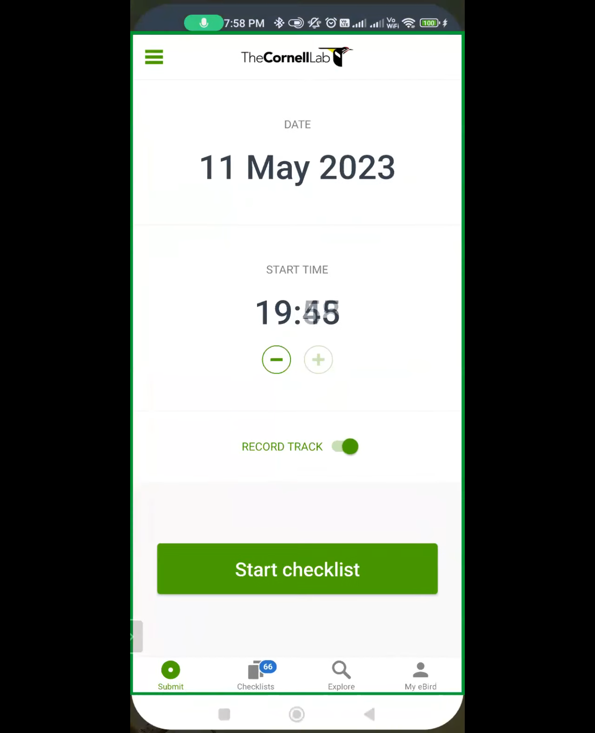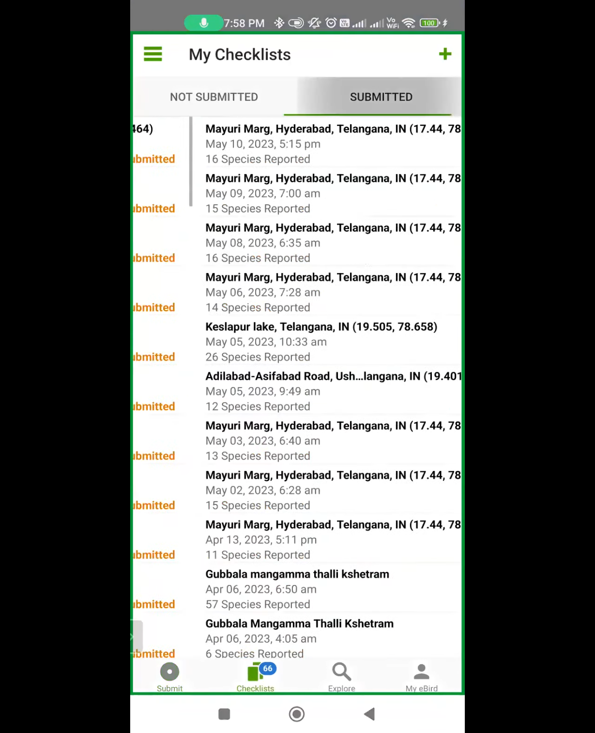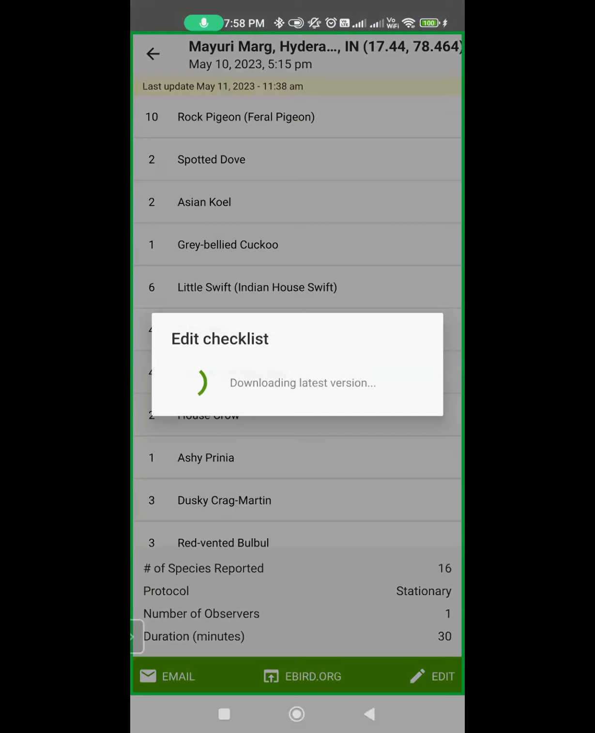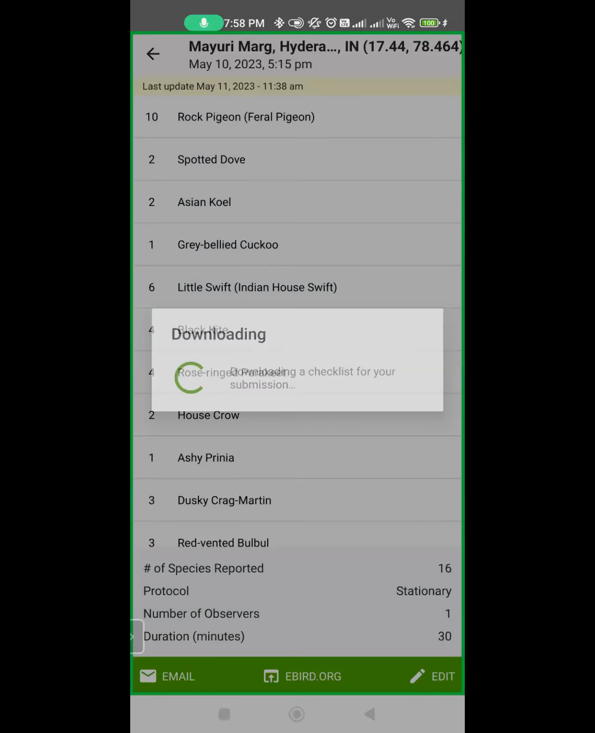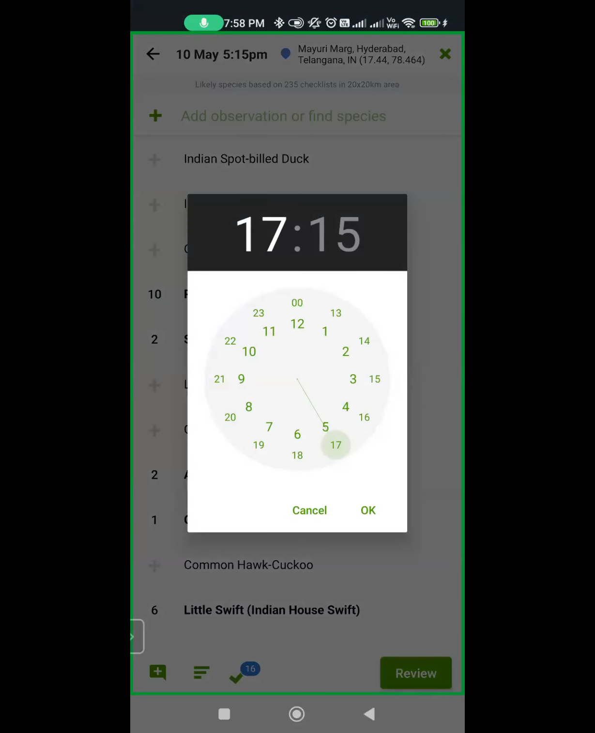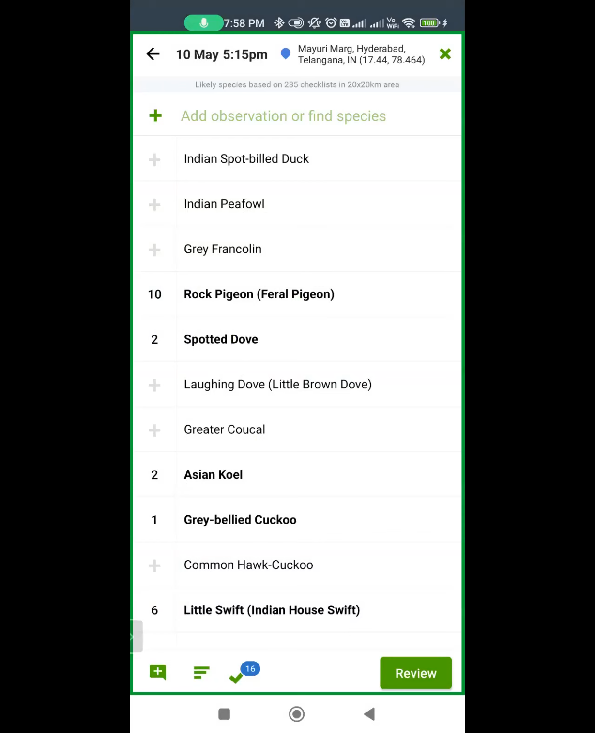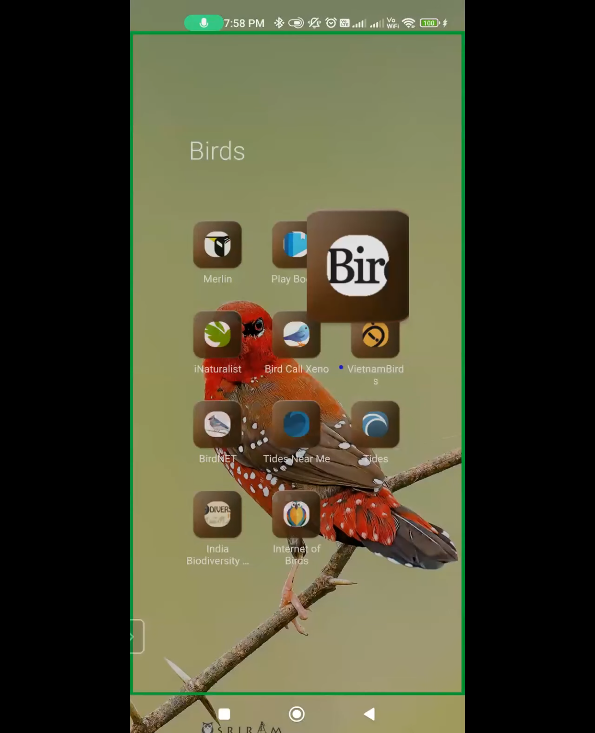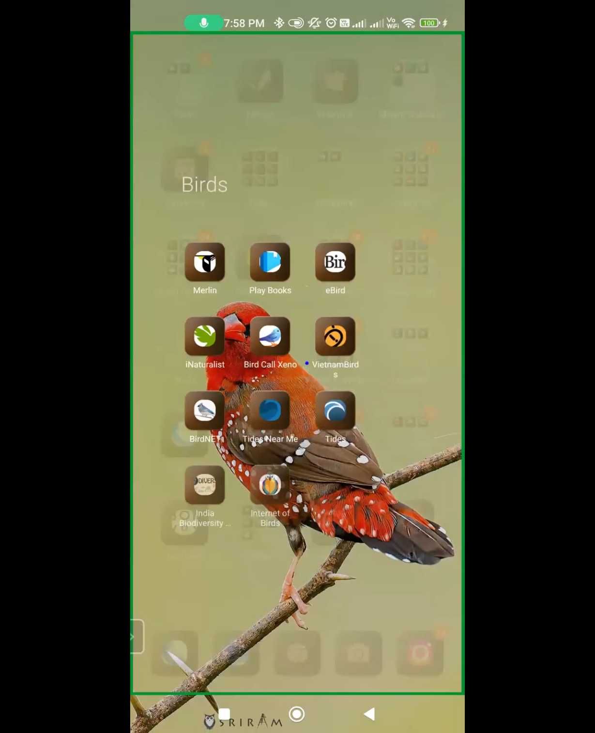Let's say I submitted this checklist. I can still edit the checklist. You can edit any details now or later, whatever. You can change the time. Let's say initially you did 50 minutes, but you extended to 30 minutes more. You can add those details. So changes can be done multiple times. There is no specific limit on when you can submit.